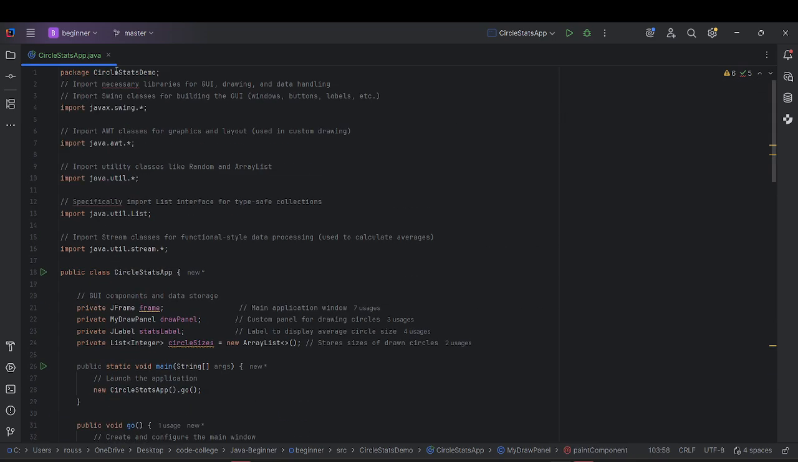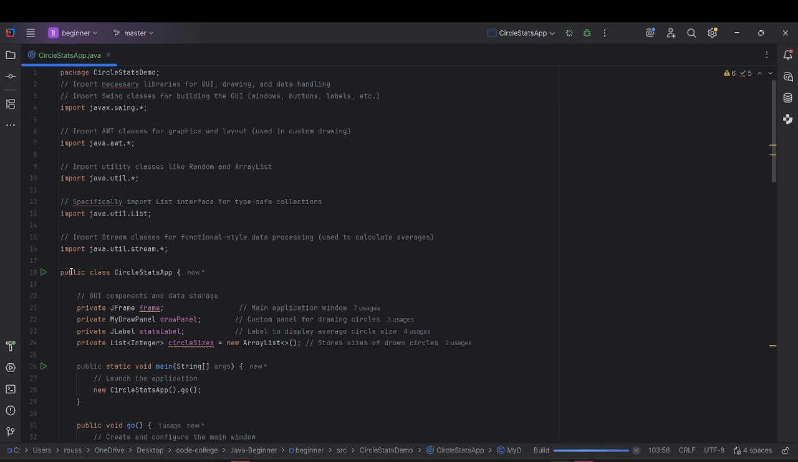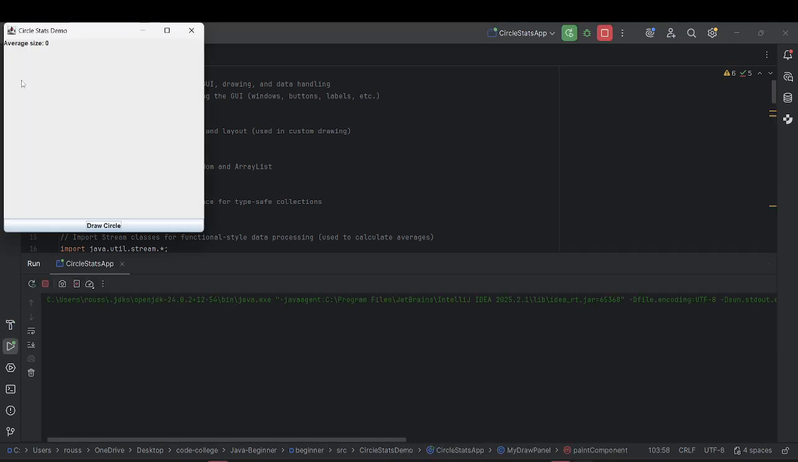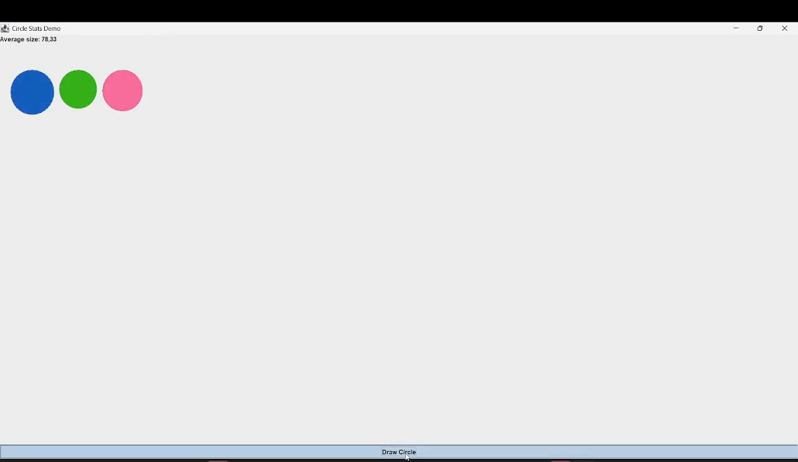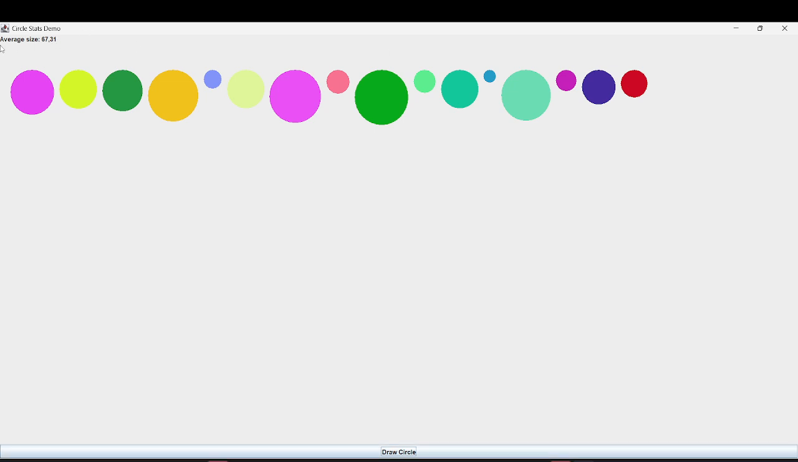Now that I have explained the code, I am going to run it and you should see the application. Okay, so we can see the label, the average size, and here is the button to draw the circle. Now I'm clicking the button, and as you can see, as I click it, different colors and different sizes are added, as well as the average size of each circle.